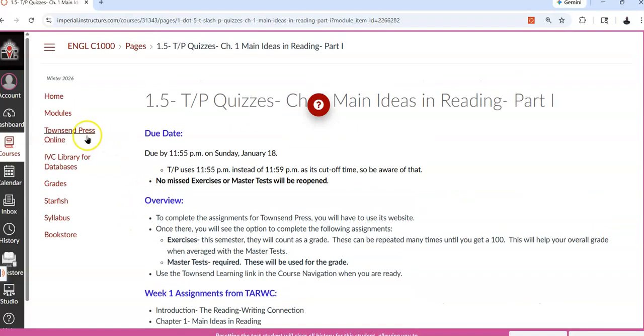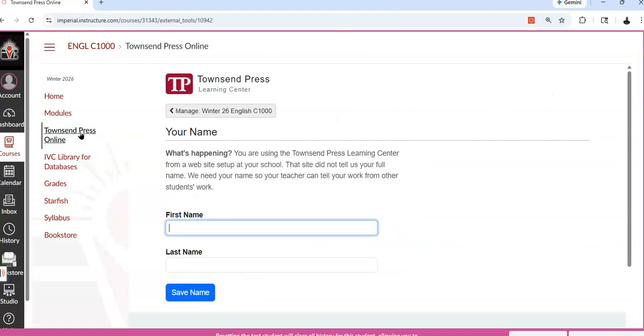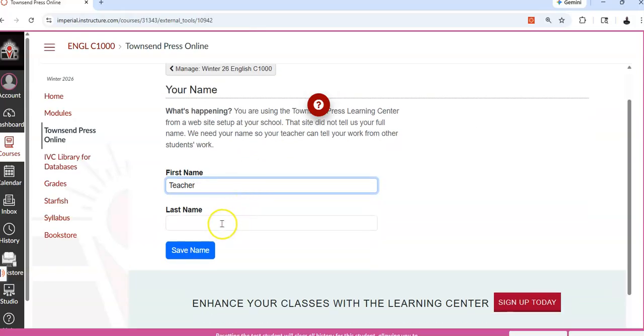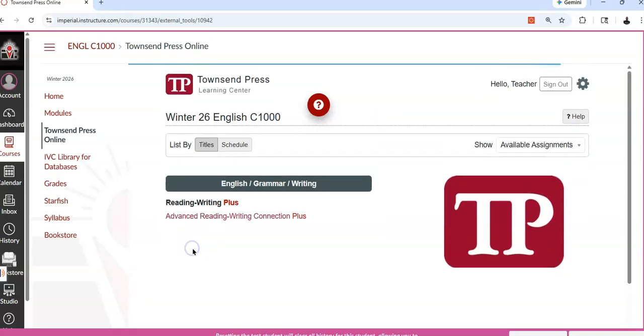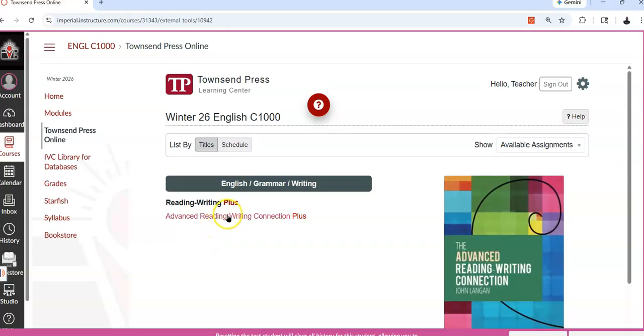So let's come up here, click on Townsend Press Online. Once you come through here, I'm just going to put my name, teacher Kevin, and save name. Now that I'm in, if you can't see this when you come through, go through the troubleshooting or contact them. I cannot help you with this. Okay, so here we're going to look at available assignments. Let's click on the book that we're using.